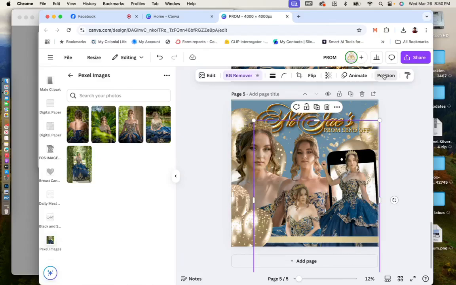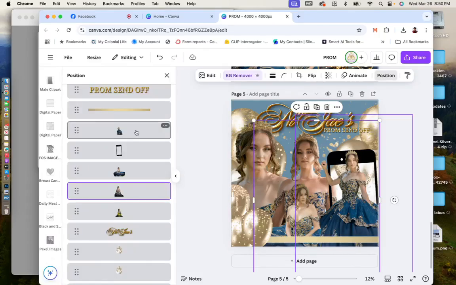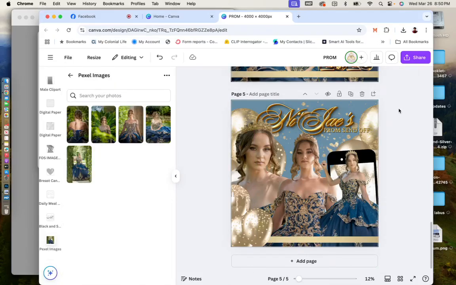I'll move her above so she's not below the picture frame. All right, so how are we feeling about this? Any input, any questions, any comments? Let me know.